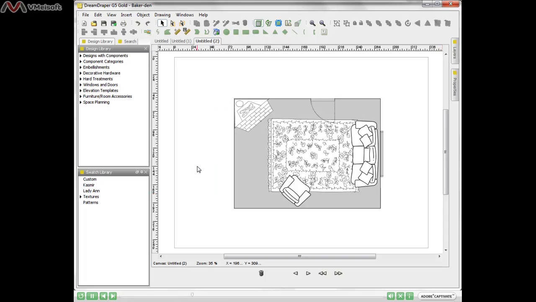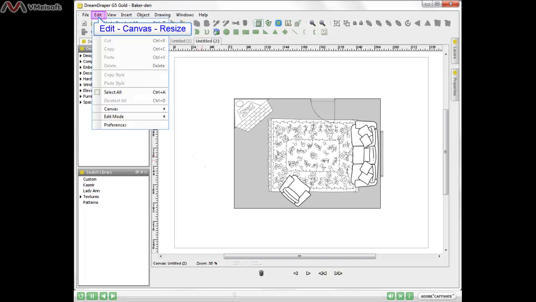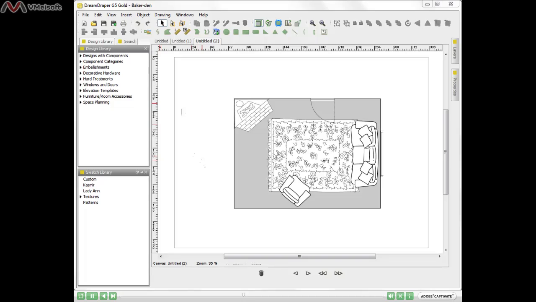Now, if you have to change to a 1/4 inch scale, the canvas will accommodate a room or a space that is 480 inches wide by 360 inches, or 40 feet by 30 feet. If you do have to change scale, you can do that before you start designing or during the design process. To change scale, click on Edit, Canvas, Resize, and a little window will open up.